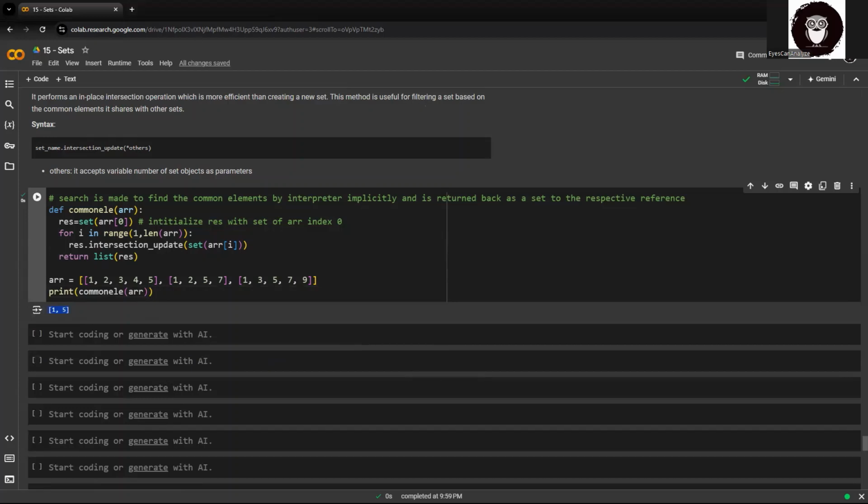So this is how you need to write a complicated function when you are trying to find the common elements between two or multiple sets. Rather, what I would have done is perform the intersection between multiple sets using intersection update.